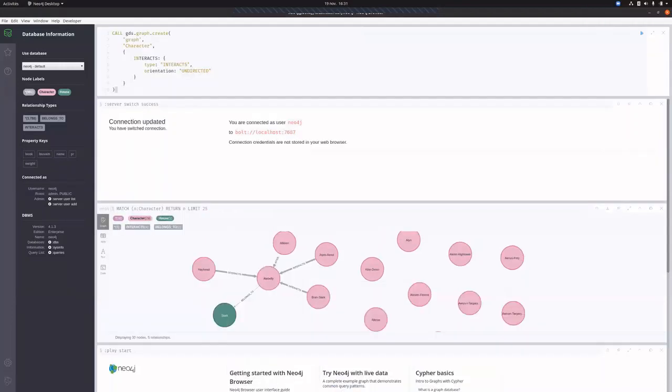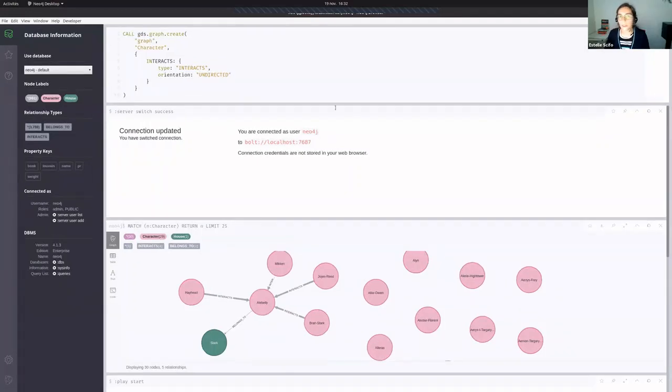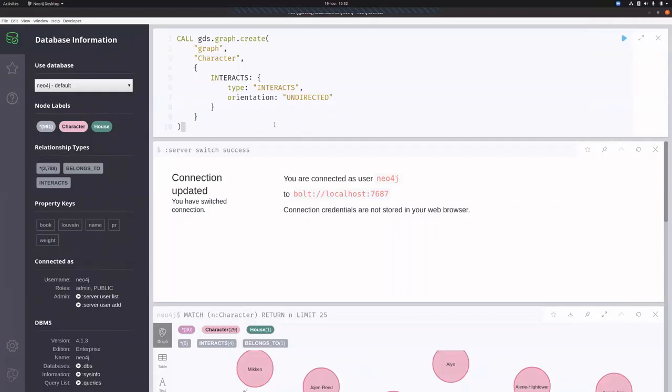So the way we do that. Estelle, may I request you to zoom in a little bit? Sure. Here we are. Yeah, perfect. Thank you. You're welcome.